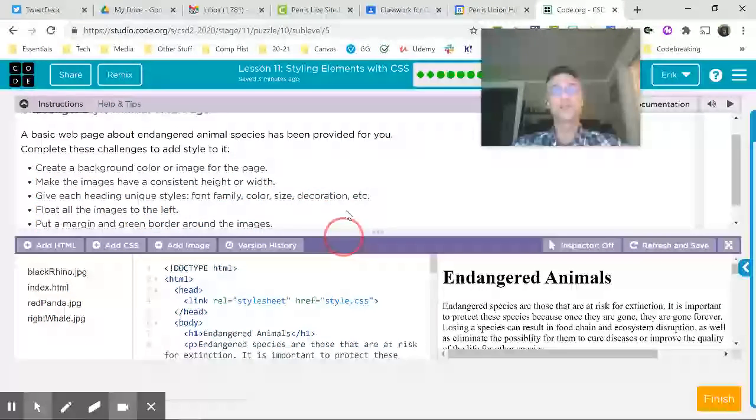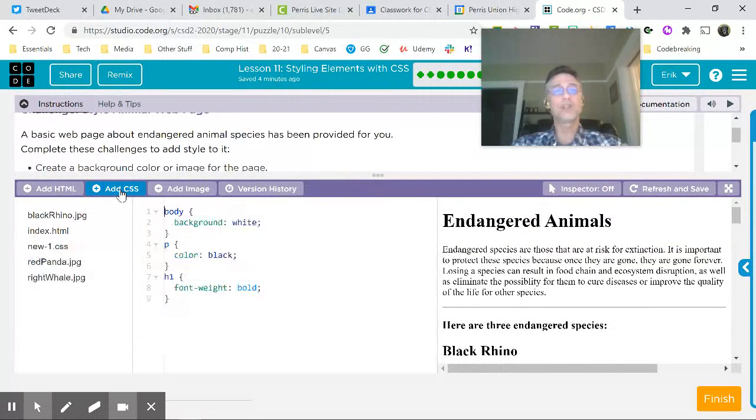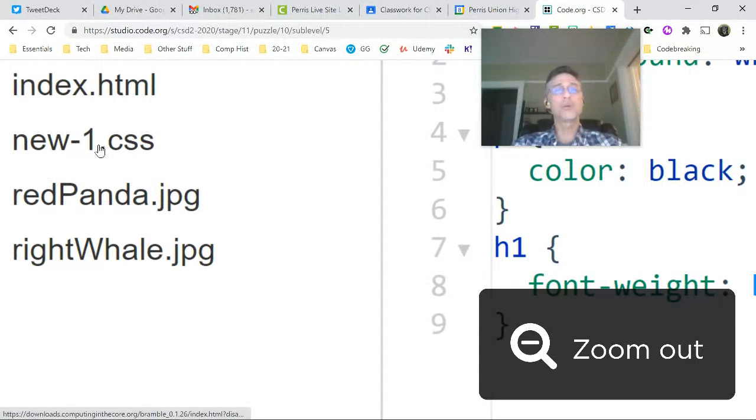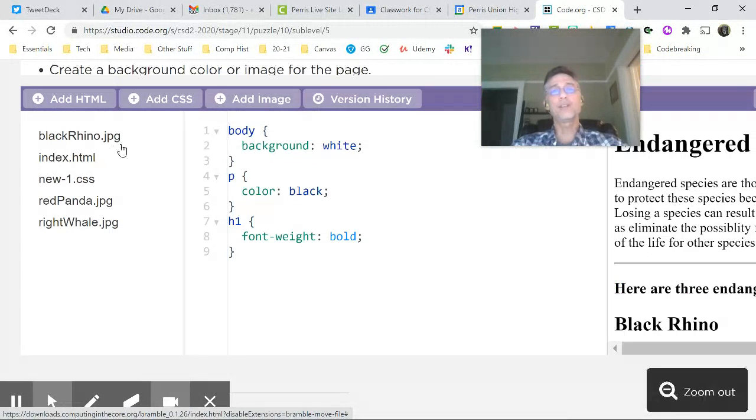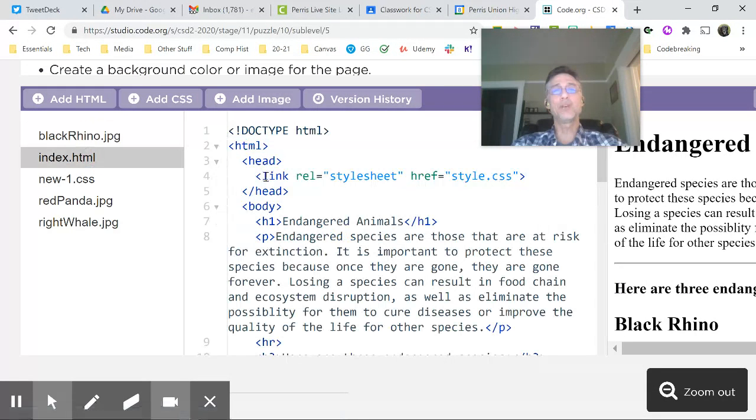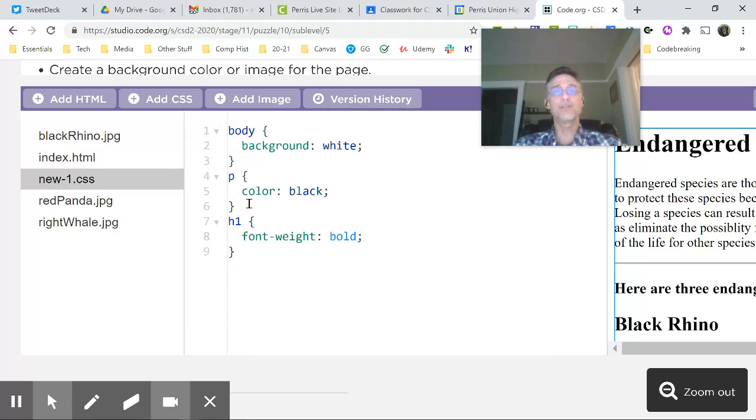First thing we need to do, of course, is add a CSS page. Now, by default, code.org names it new-1.css. That file name has to match the HTML code on line 4 right here. It can't be called style.css unless you change the file name to style.css. Or what I'm just going to do, it's even easier, is change the code so that it matches the file name. It's called new1.css. Now the two files are linked. Now let's get going. Let's go to our CSS file.